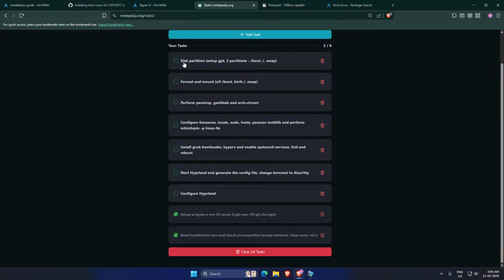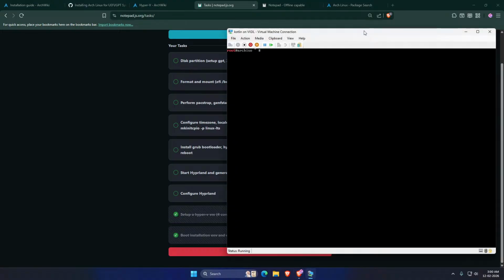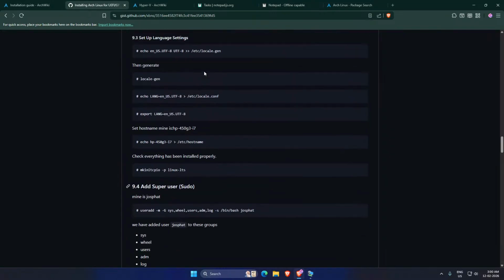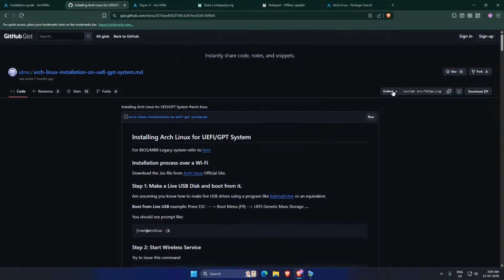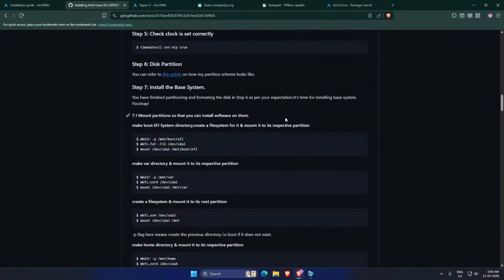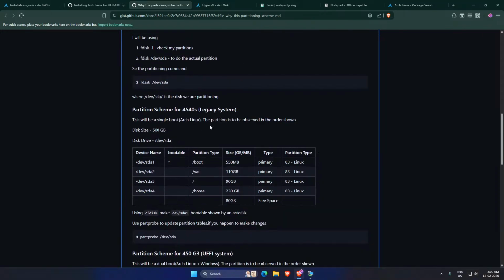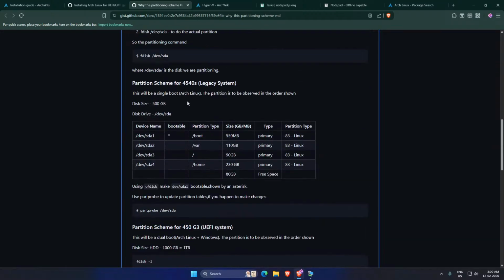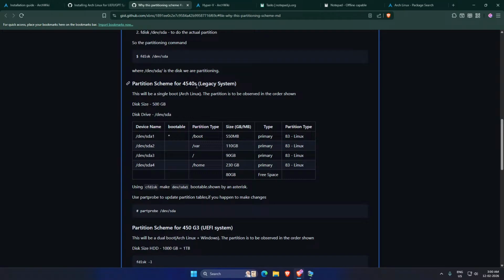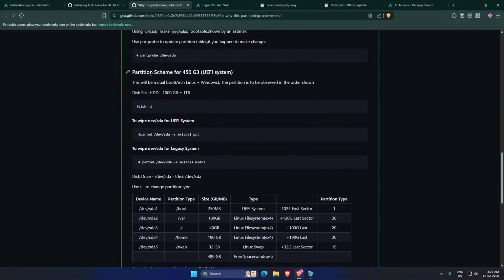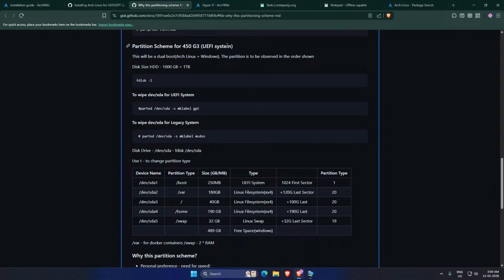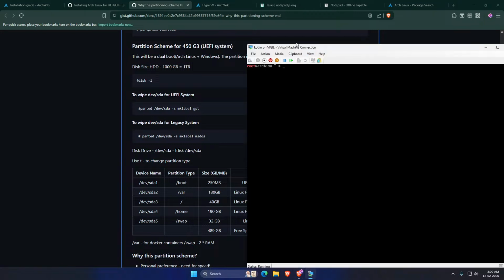So next is disk partition. Okay, for disk partition, I'm going to follow this guide. It's pretty detailed. We are not a legacy system. We are using a UEFI system. So the GPT partition scheme we are selecting.